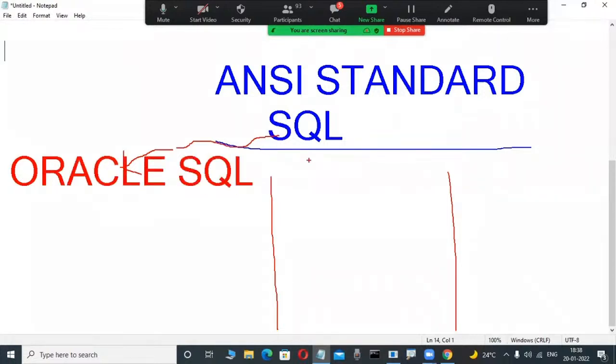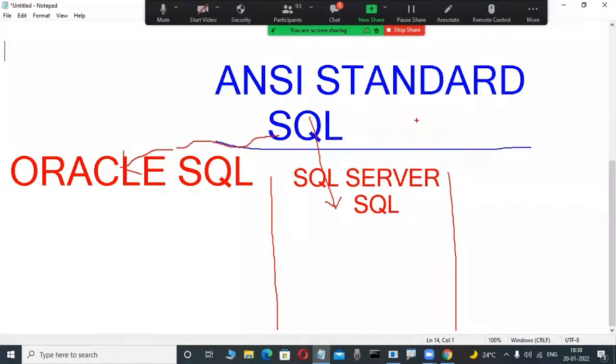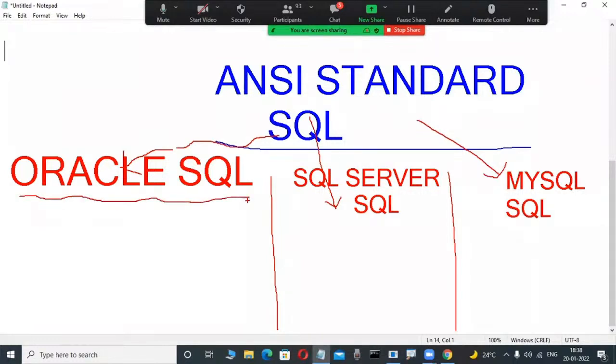That is something many people don't know. Again, SQL Server, a Microsoft product, created their own SQL from this ANSI standard SQL that is called SQL Server SQL. Again, MySQL created their own SQL language from this ANSI standard that is called MySQL SQL. That's why in our class we are learning Oracle SQL.